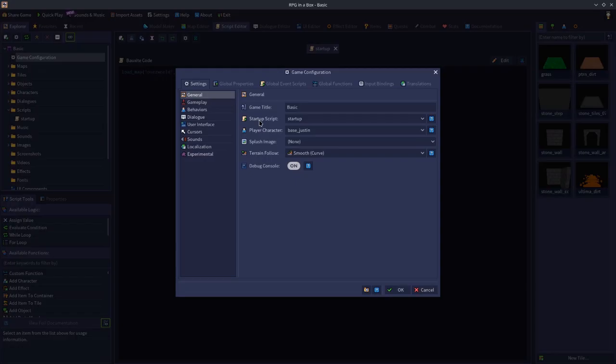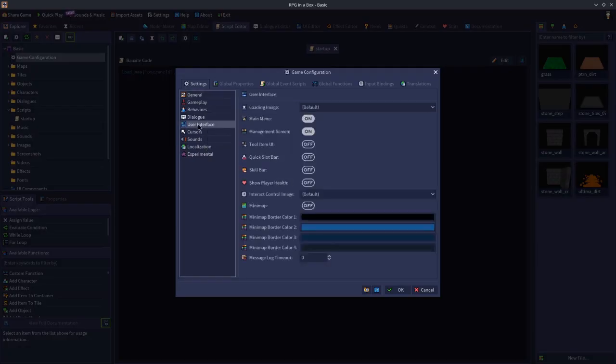Okay, so that's the first event we need to mention, the startup event, and that is triggered whenever you click New Game on your main menu. If you don't have a main menu, because you can disable it, if you go to User Interface and turn this off, then the startup script will run the moment you run your game. It will just skip the main menu and load straight into your first map. Okay, so again, you'll need a startup script to do that.